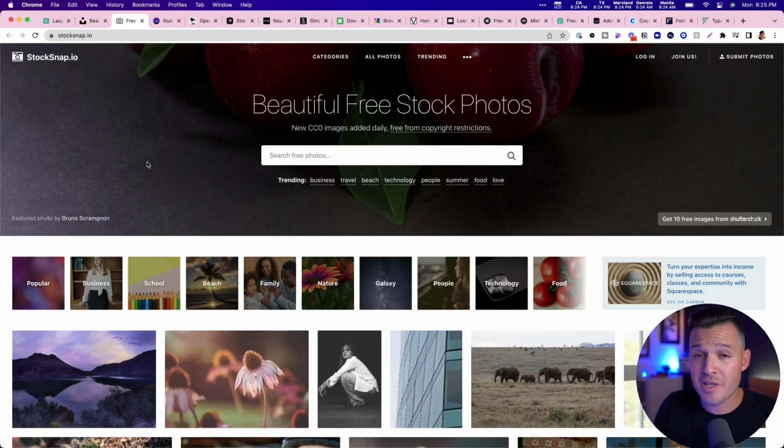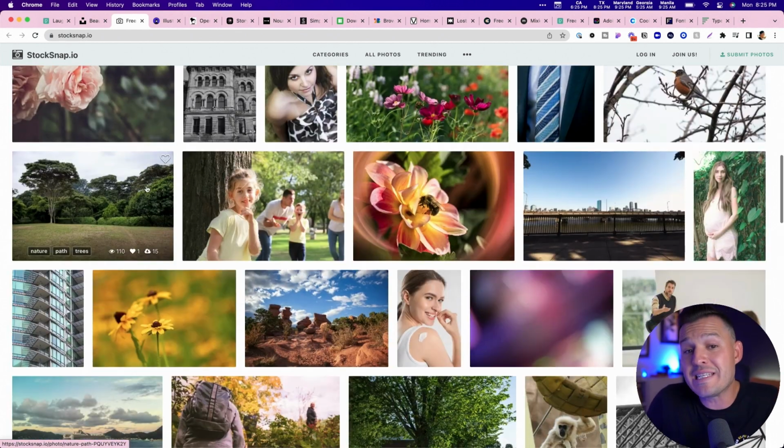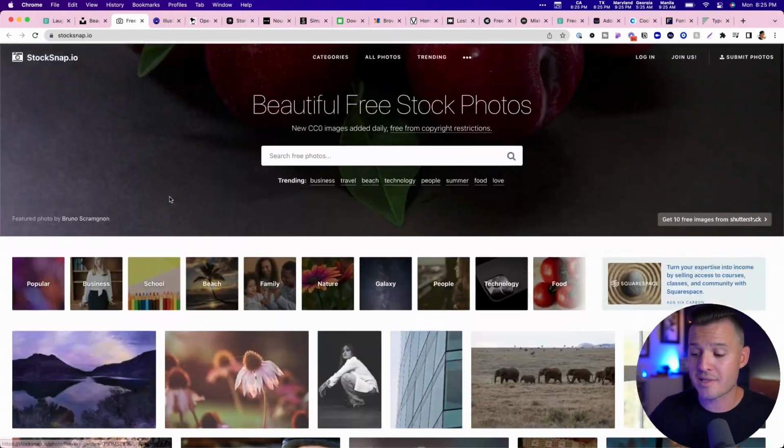The last image selection that I have for you today is stocksnap.io, and this one is going to have a lot of really great landscapes, a lot of great portraiture, and just a lot of different stuff that you might not find on Pexels or Unsplash. So definitely check out stocksnap.io.